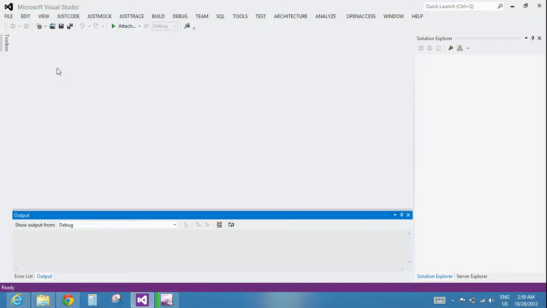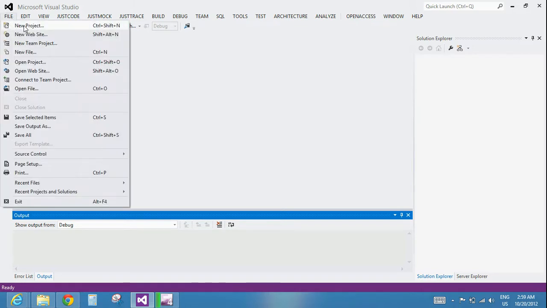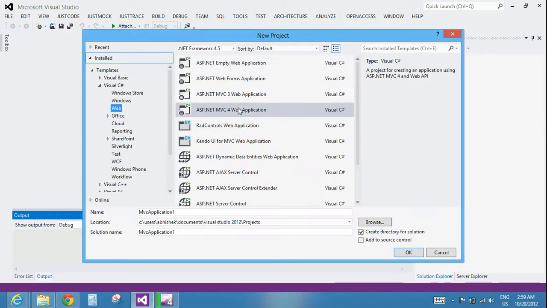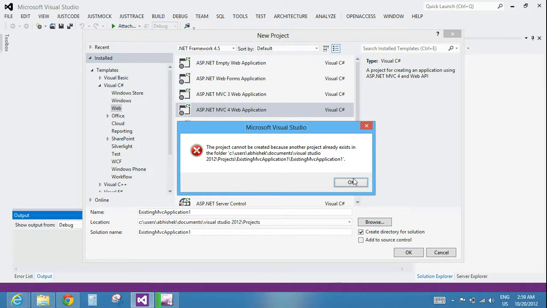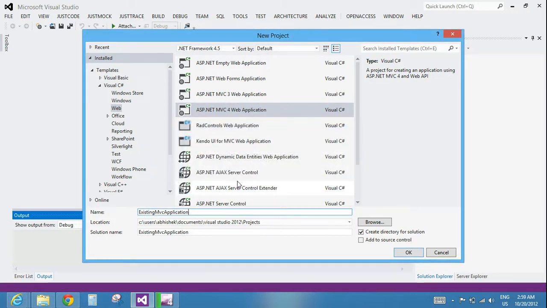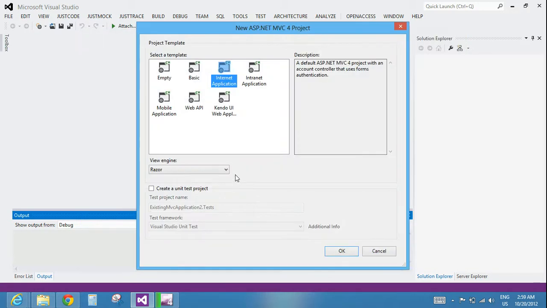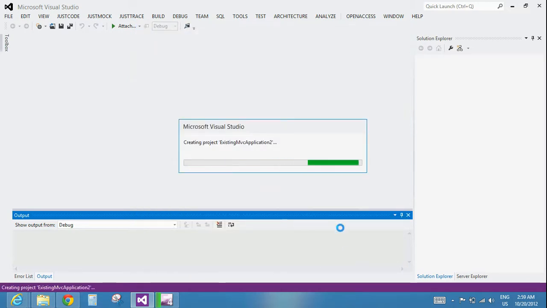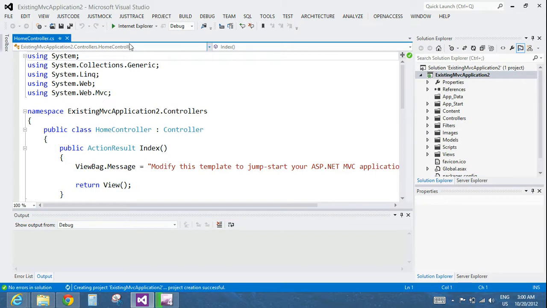Explore the final way of adding Kendo UI HTML wrappers to your app, to your solution. So I'm going to assume that you already have an ASP.NET MVC4 default application. I'm again going to call it existing MVC application 2. An internet application is what we're going to create with a Razor engine, and our solution is ready.